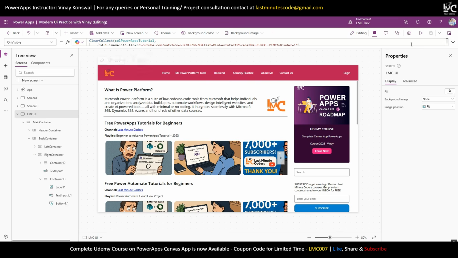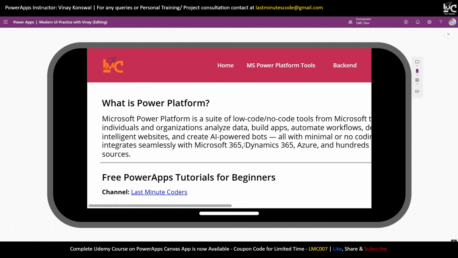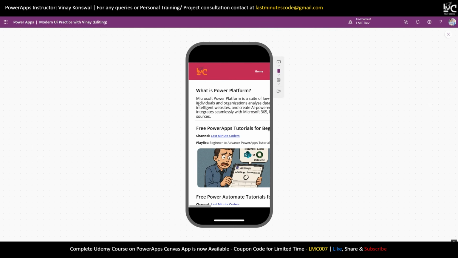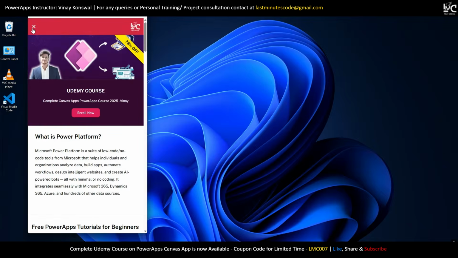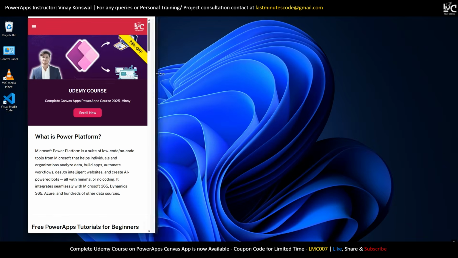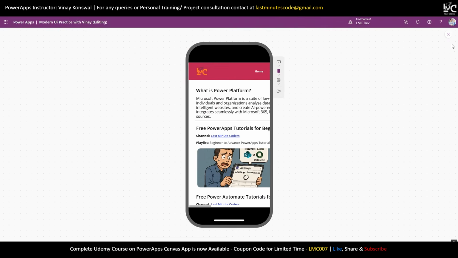But now the biggest challenge is, how do we convert this to my phone UI? How do I change the UI to phone UI? For example, here also, if I go to the phone UI, the UI completely changed. Now I'm not seeing the horizontal scroll. So this is adaptive UI. Currently our UI was responsive, but it's not adaptive. So how can we make this UI adaptive? That is the challenge.